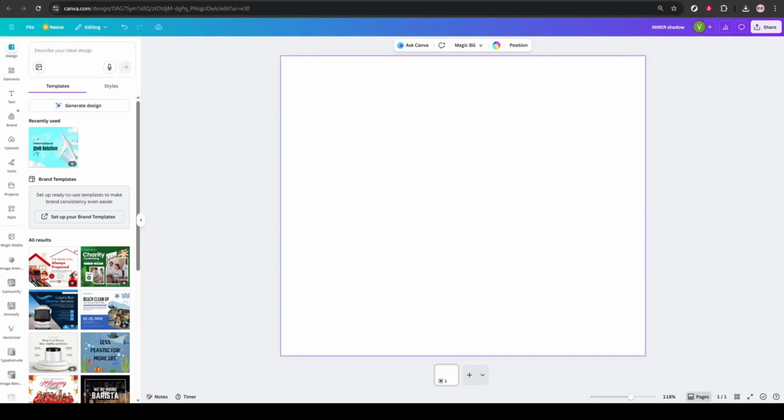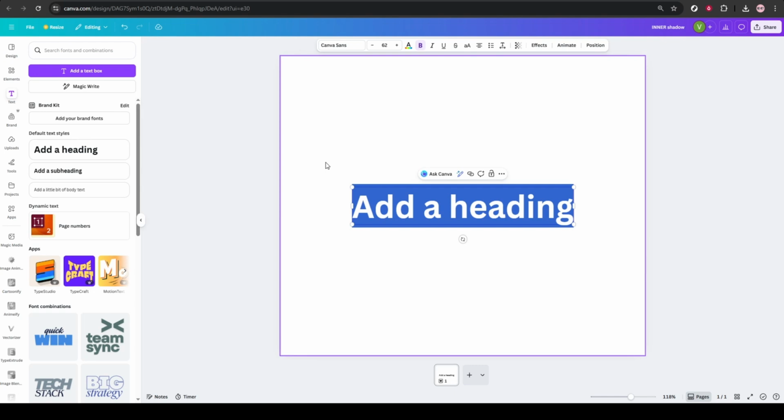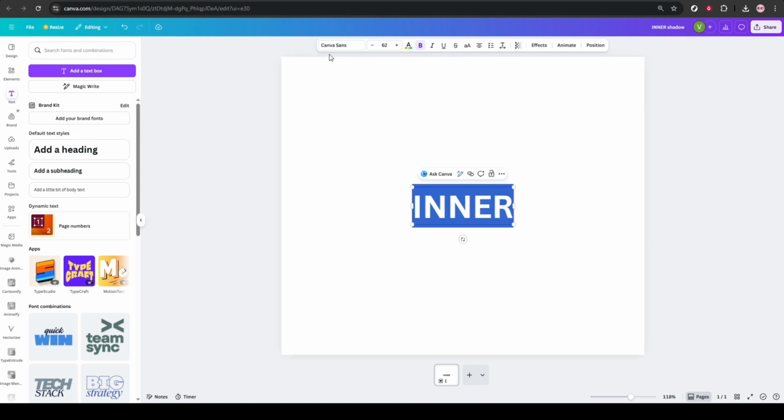In today's video, I'm going to teach you the Inner Shadow Text Effect in Canva. We'll start from a blank or ready-made template, build our text, and then use a quick two-image trick to create a clean inner shadow look. It's simple, and I'll explain why each move matters so you can tweak the effect to your style.